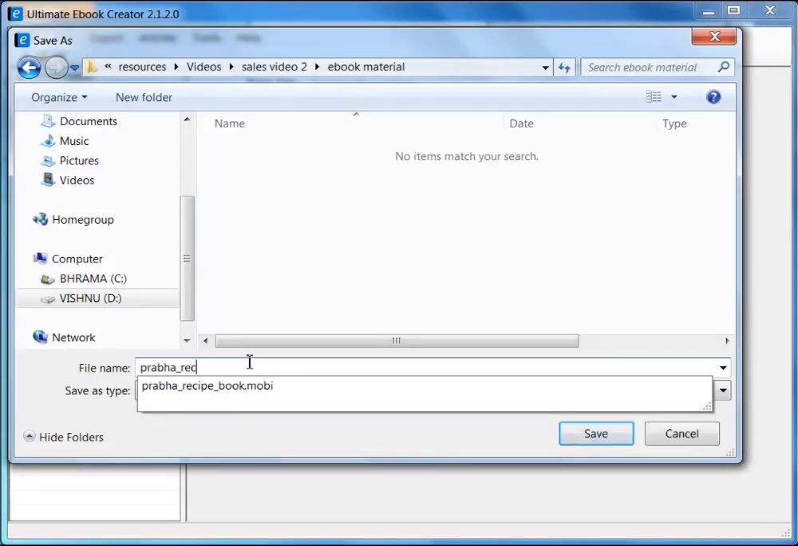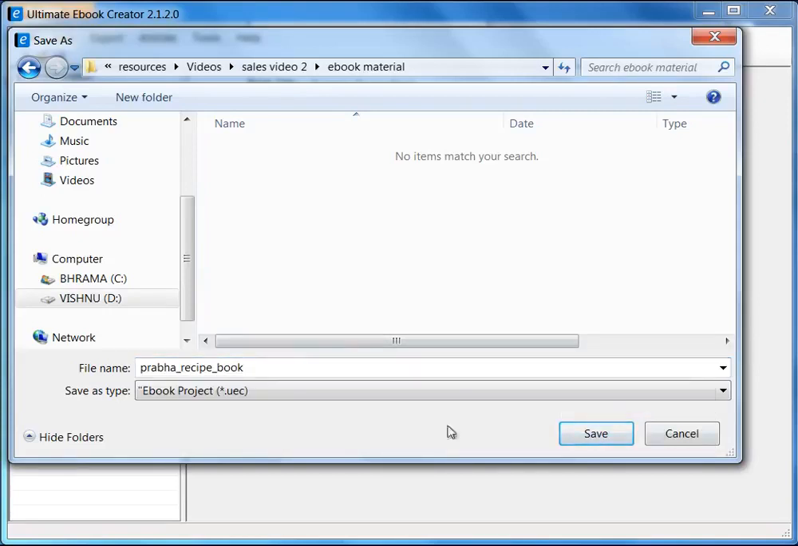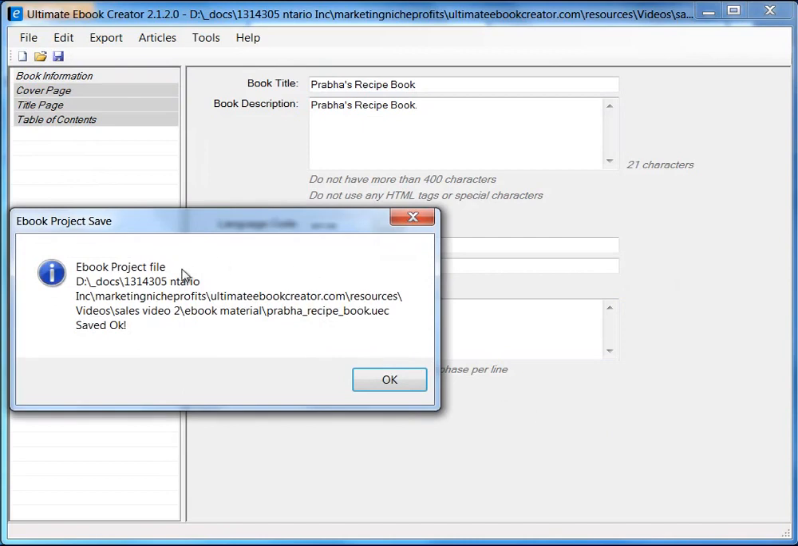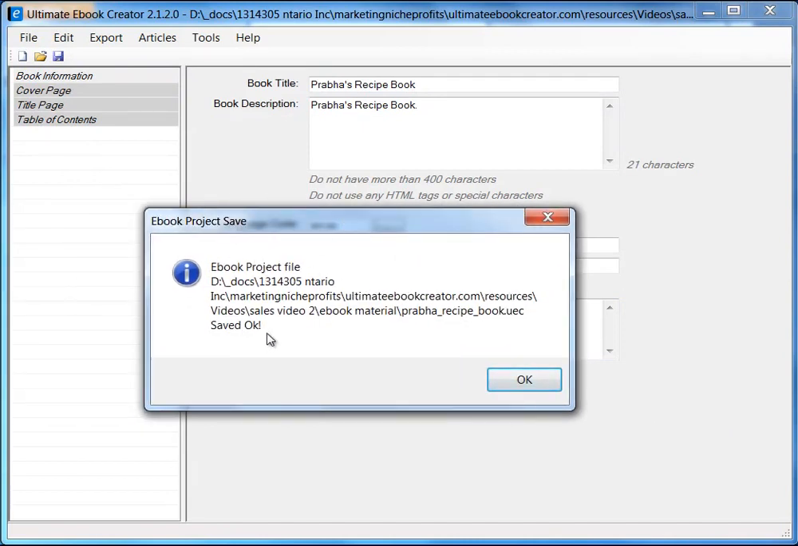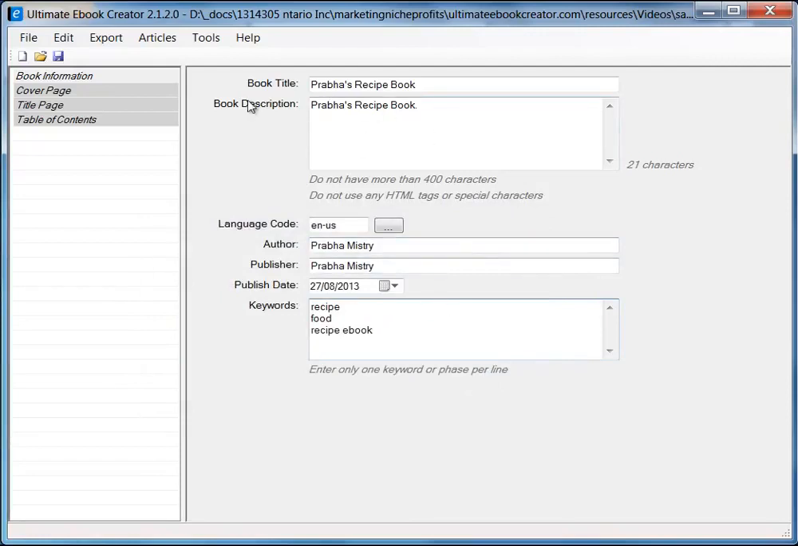Prabha recipe book. By default, it's going to give it the .uec extension, which is the special extension for the Ultimate eBook project file. Here we've created it and we've saved it. That's something that you might need to get into: basically you do some work and then make sure you save it.